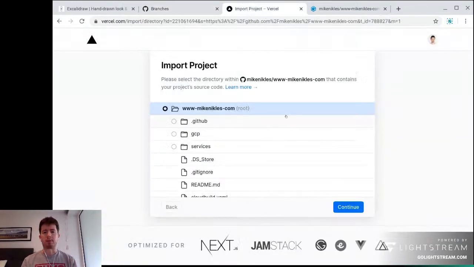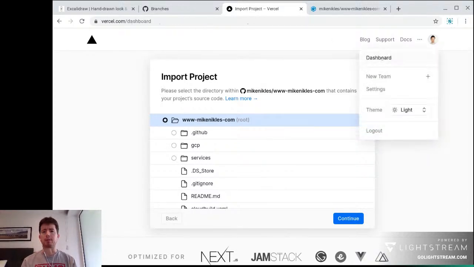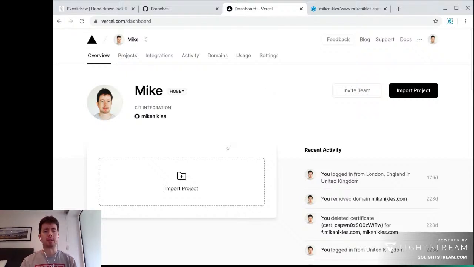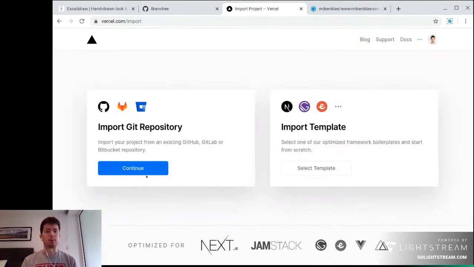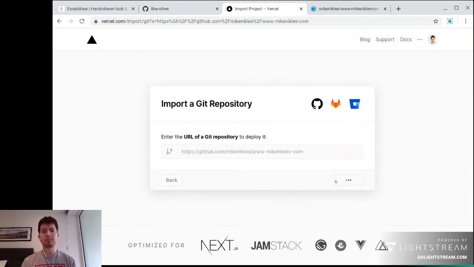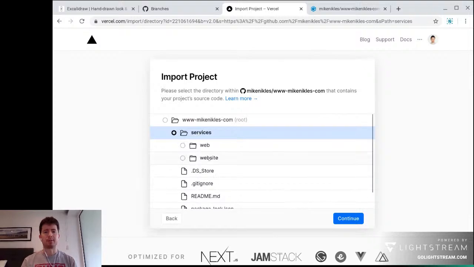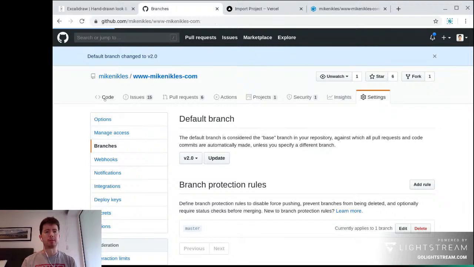Okay, so what we want to do, let's go back. Oh, we can't go back. No. What if we just abandon this and go to the project? Nice, okay. Let's try again and see if it properly picks up the default branch. That's our repo. Haha, much better. Okay, so services, there is not really a web, I believe.